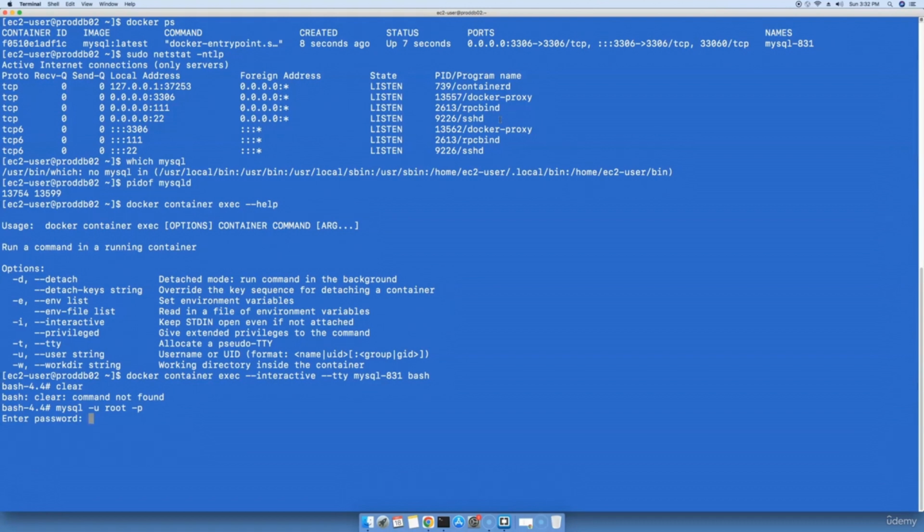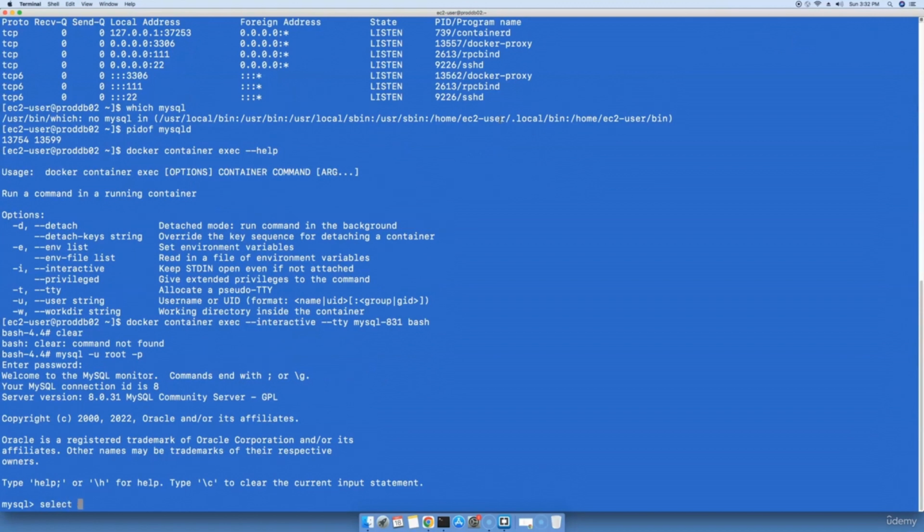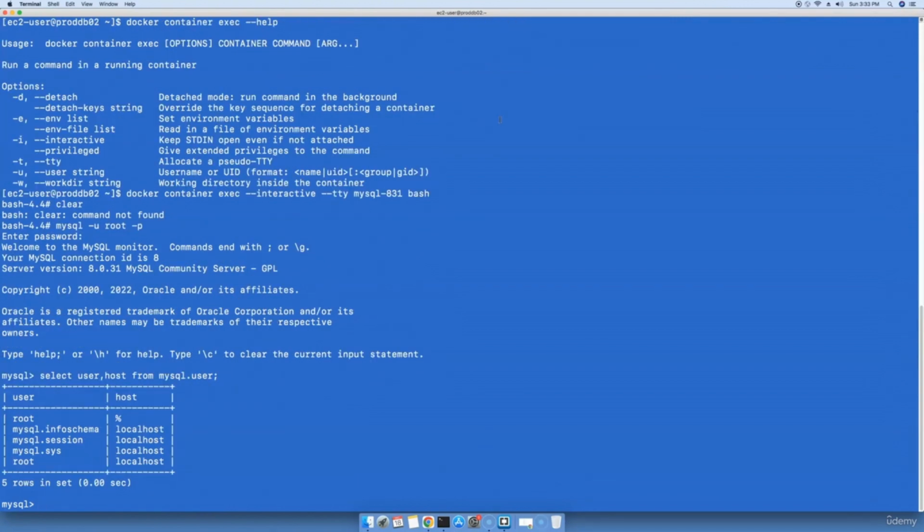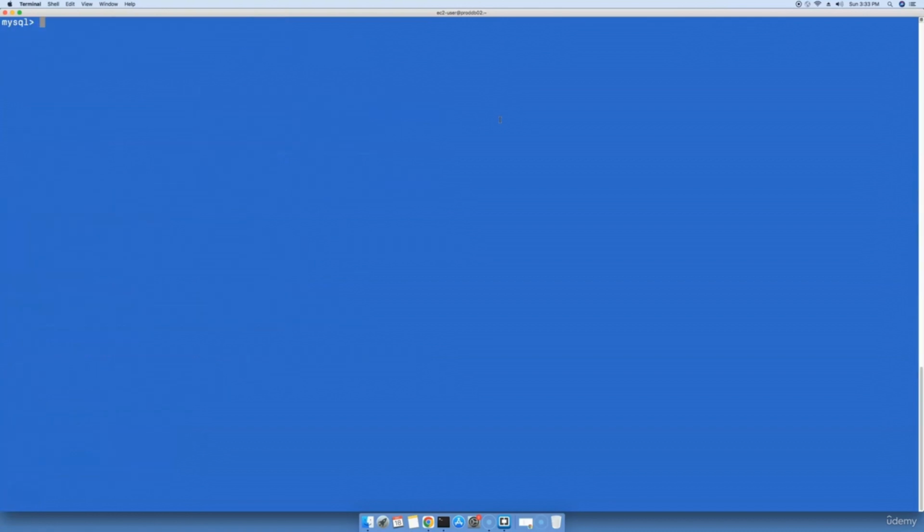So let's say mysql -u root -p, and give our password. We are in. Let's say now, select user, host from mysql.user. If you recall from one of the previous sections, there is no user Bob. Let's go and create our DBA user, create user Bob identified by, and give him the same password. Okay, the user is created.